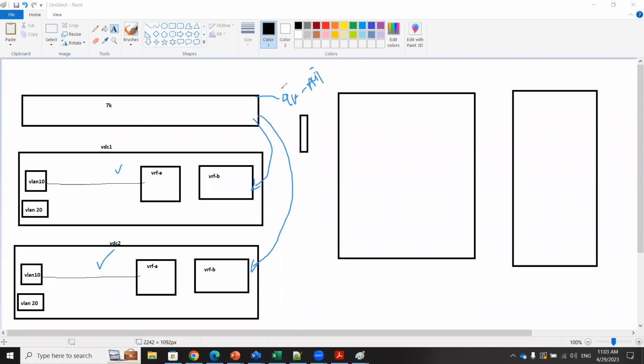Nexus 9K NX-OS, that's not possible, right? Why is the VDC removed? Why not VDC on the Nexus 9K ACI? Because VDC has some limitations.